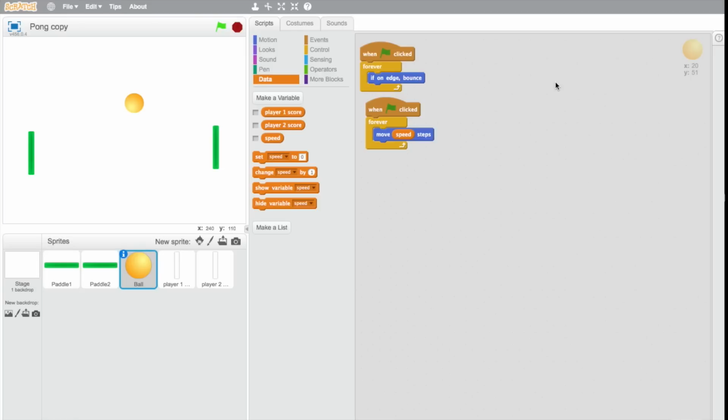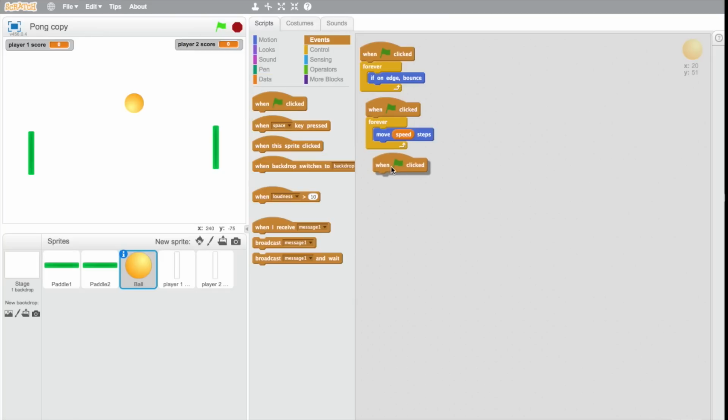Later on I'll be showing you how to change the speed throughout, to make it faster, and we'll also want to show the scores, so I'll just drag this one over here. So the scores are there, but we won't show the speed because they don't need to know that. That's not important.